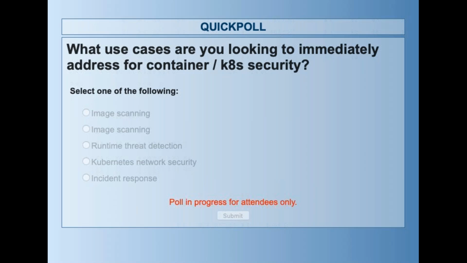I'm not sure if image scanning was in there twice for a particular reason. It could have just been a glitch. That's correct. The second one is more compliance. So if people that are voting just assume that was a compliance bullet, then it'll be easy. Okay. So we'll do image scanning and then pretend compliance, and then runtime threat detection, then Kubernetes network security and incident response. So we'll give you guys a couple more seconds to make your choice.